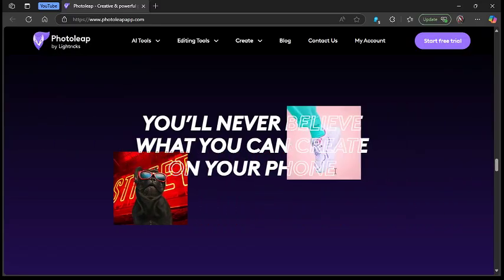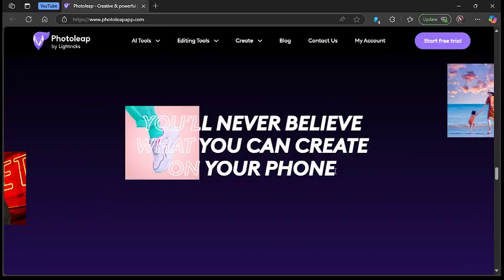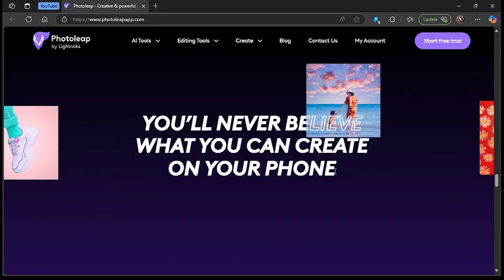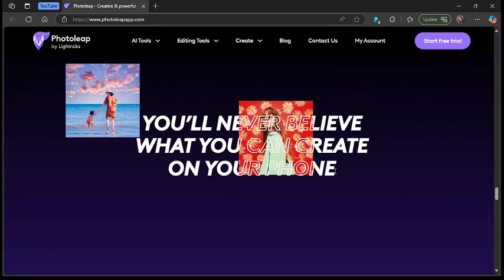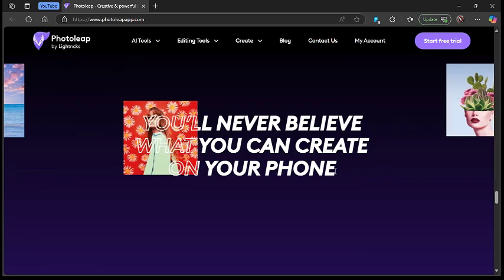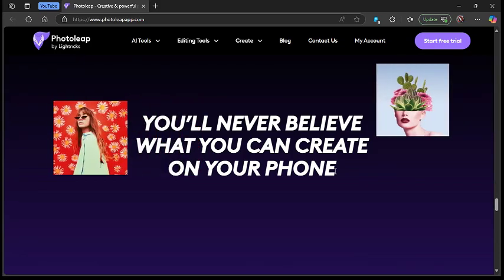While the free version offers enough for basic edits, upgrading to Pro unlocks premium AI tools, HD quality export, and more creative features. Overall, Photoleap is one of the best mobile editors in 2025: fast, creative, and beginner friendly.